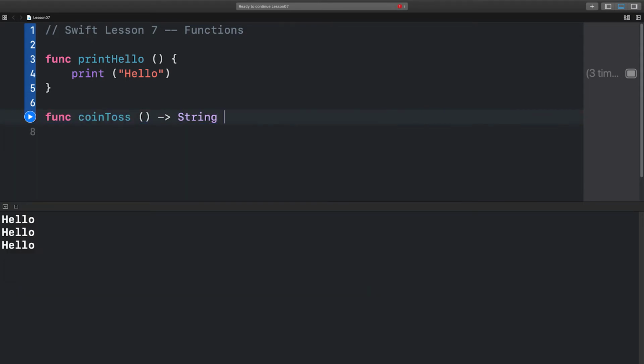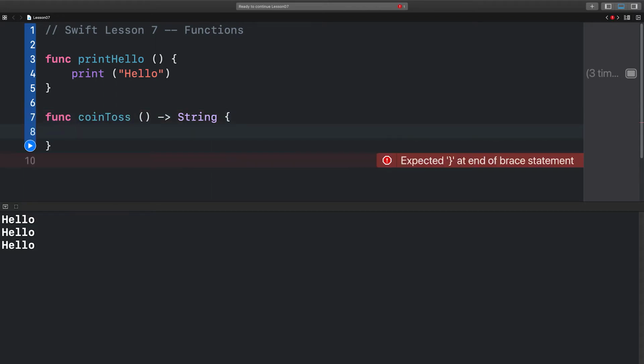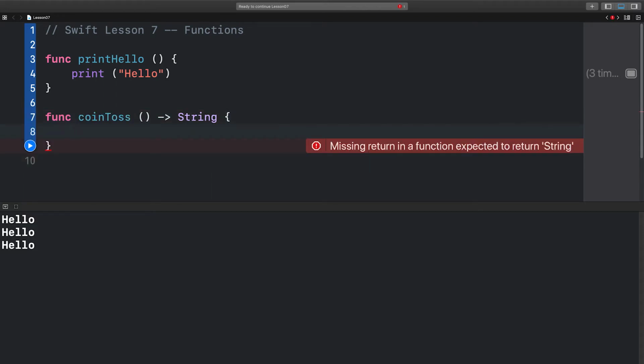That tells me that every time I call coin toss, it's going to give me a string. It will give me heads or tails. I put my open curly brace and then press enter. And now we'll write the same code that we've written before. I'll make a variable called coin, and it's an array that contains two elements, heads and tails.